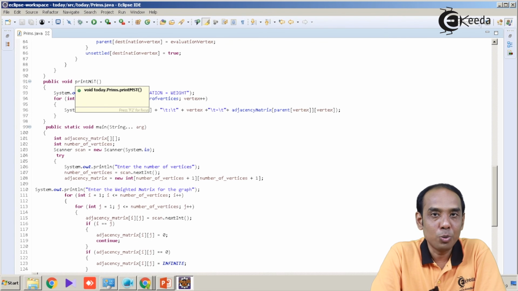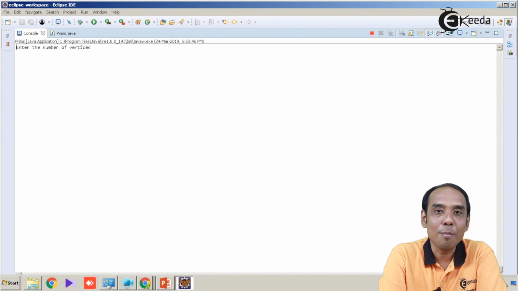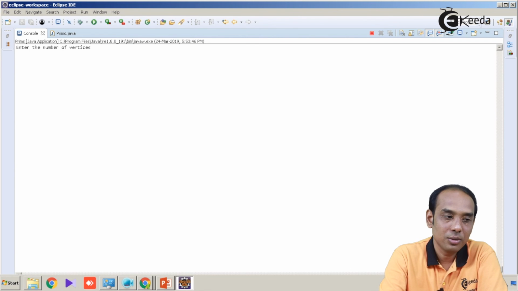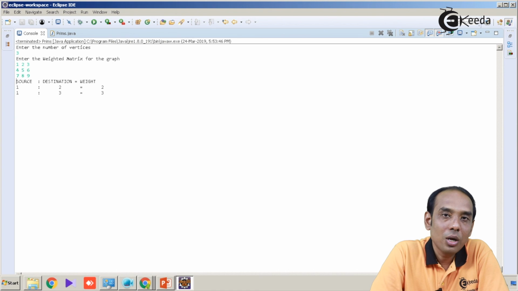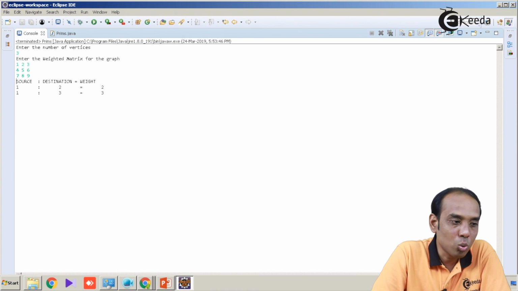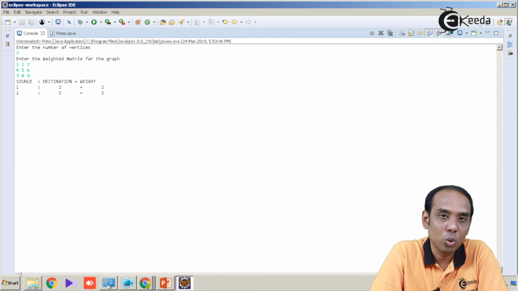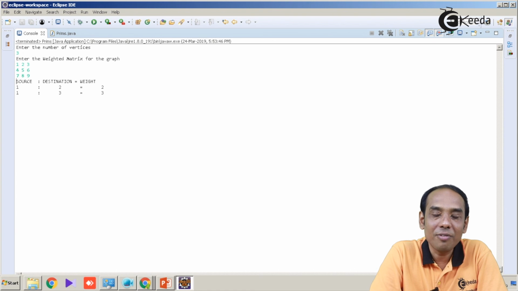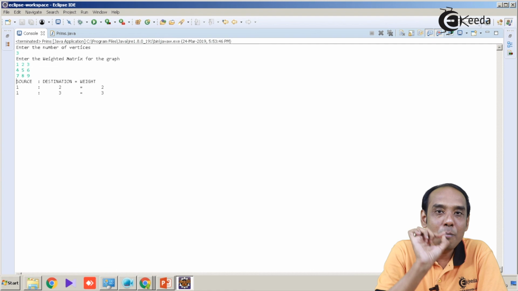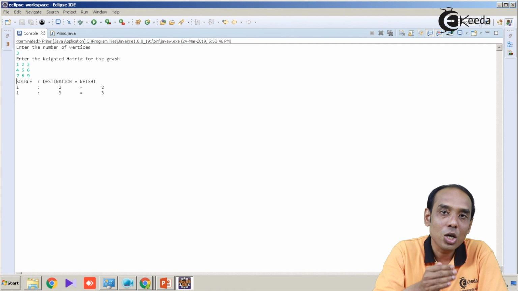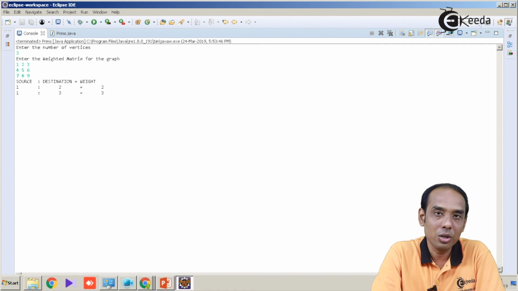Let us look at the output. First, the user is asked to enter the number of vertices. For our simplicity, we are going to take only three vertices. Then the user is asked to enter the weighted matrix for the graph. As you can see, I've taken source as 1. So we have source 1, destination 2, and weight will be 2. Like this, I have taken another set of values as 1 source and destination 3. Since I have entered the weighted matrix graph as 3, the value comes out to be 3. Like this, we can find out the minimum spanning value from source to the destination using Prim's algorithm.